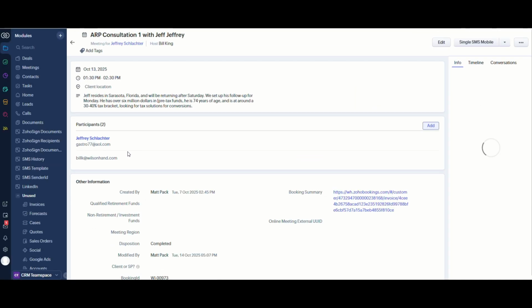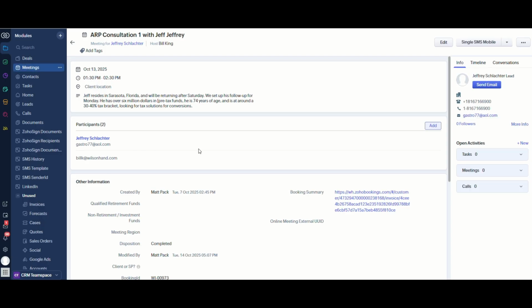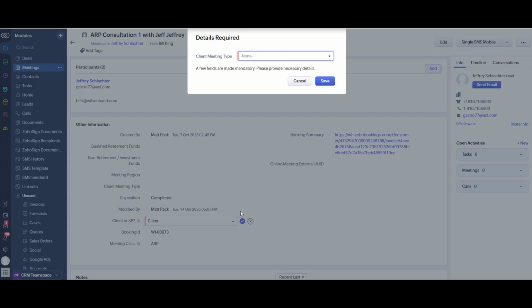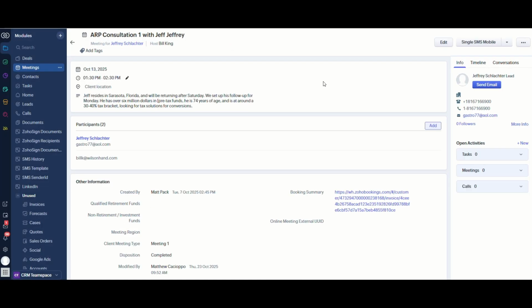If you click on the meeting title, it will open up in a new window. From here, I can come down and look at the disposition. It's completed. I can say that this was a client meeting, hit the checkbox. It brings up a pop-up window that asks me what the type was. This was an ARP consultation 1. That would be a meeting 1, and I would save it from there. And now this meeting is completed.